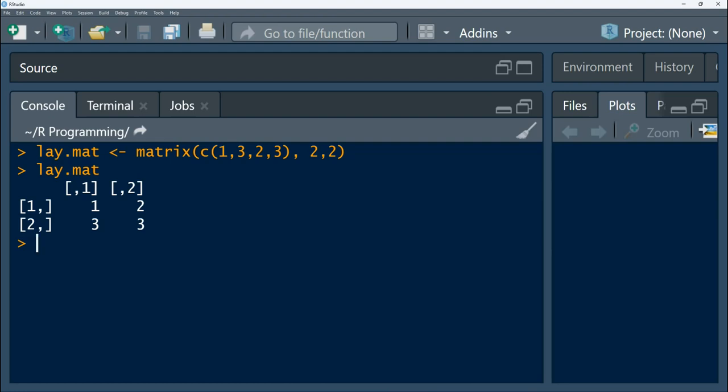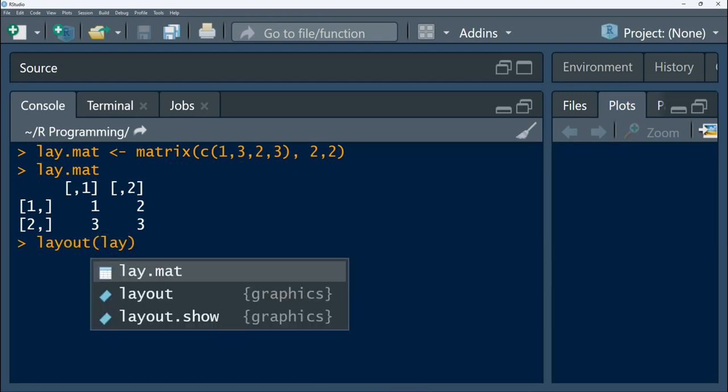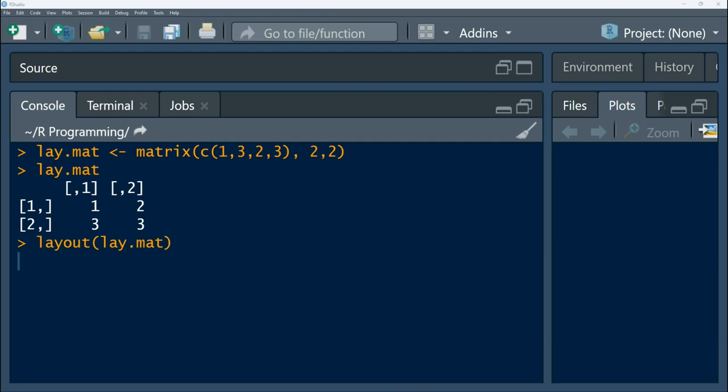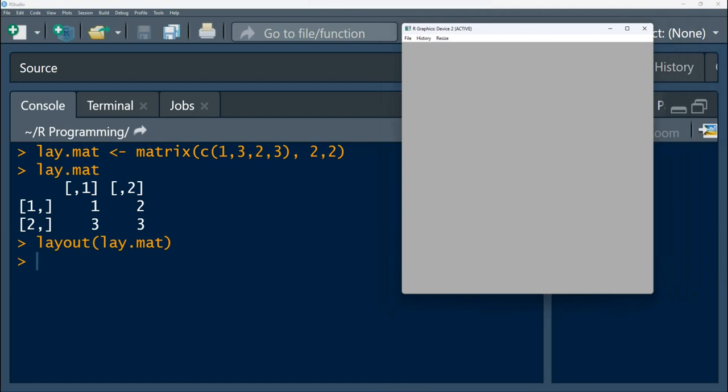Okay, now if you come in here, you come and say layout. Okay, and then you provide this matrix lay.maths. So run this. So here is this device has been created. We can also go ahead and see the layout, right, by using layout.show. So this function layout.show allows us to be able to see this specification, so we can see how these plots will be placed.